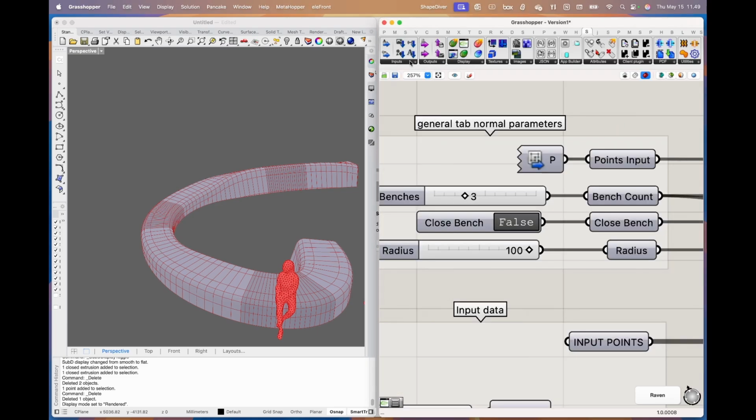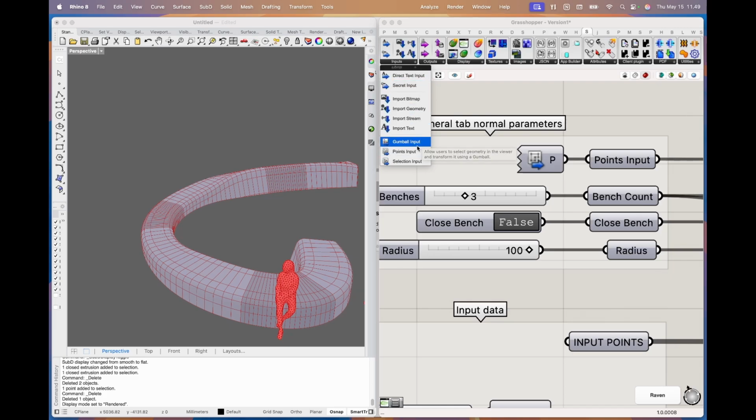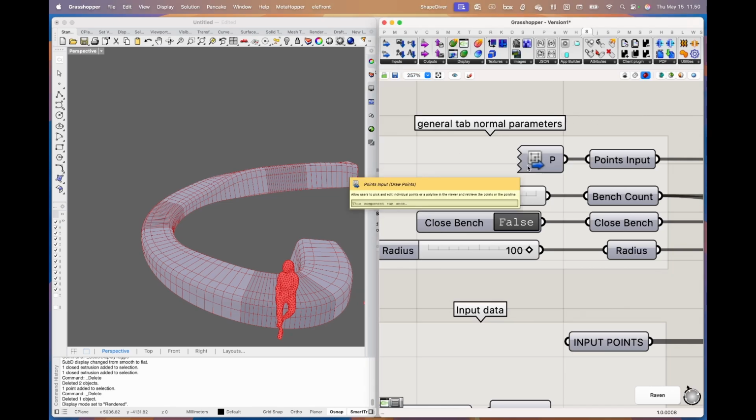So if you go to the Inputs tab here, you have the possibility to get different types of input. And these bottom ones here are some that allow you to interact directly with geometry inside your model. And this points input allows you to pick points, and you can delete existing points, add new ones, or you can move the points that are already in your model. And we can use that to select a path for our bench.